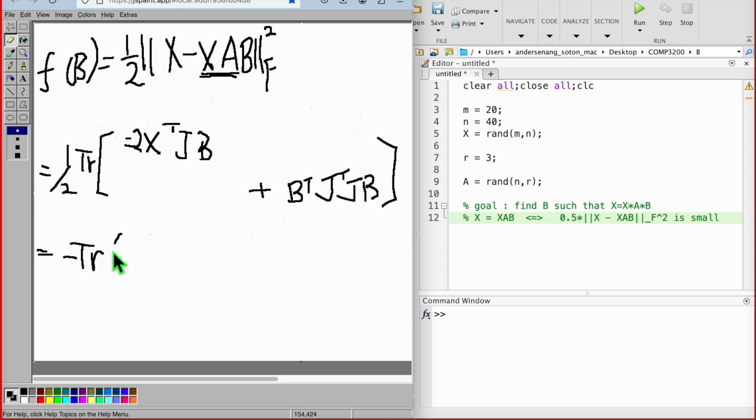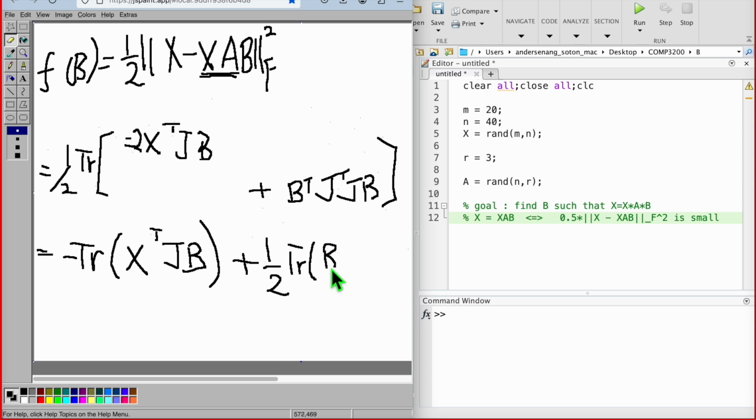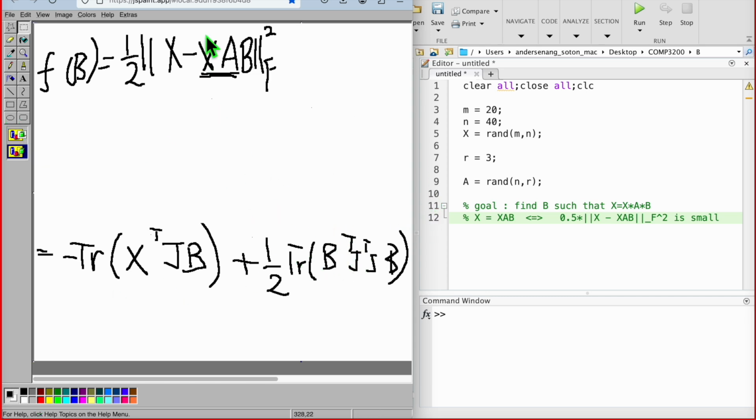So now what do we have? Negative, the first thing, X transpose J B. What's the second guy? The half is there, right? So the half, nobody cancels it. It will be trace of B transpose J transpose J B, right? So I have this thing. Now I have this one. What's next? I write back J is my XA. It will be negative trace X transpose X J.